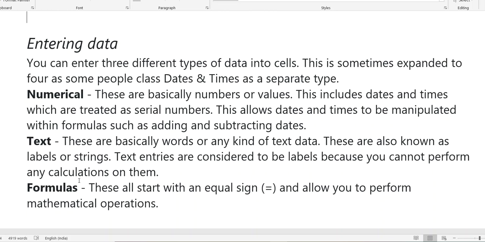Then formulas. These all start with an equal sign and allow you to perform mathematical operations. So this is something called formulas. These are some of the terms we use when entering the data in the Excel sheets: numerical, text, and formulas. When you write down a formula, every time you need to start with the equals to sign.